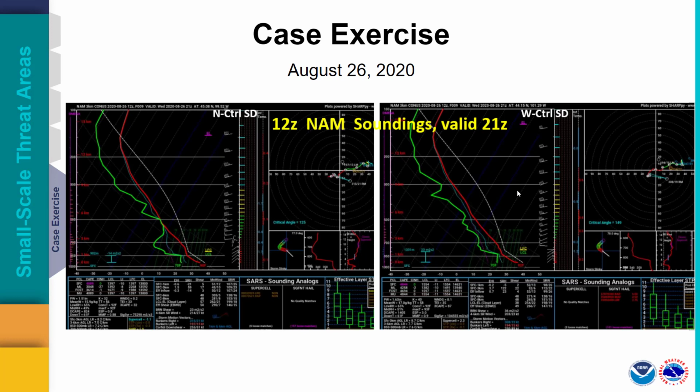Here are 21Z NAM soundings for west central and north central South Dakota, showing plenty of instability and deep layer shear, but very little low-level shear. The north central South Dakota sounding still has some mixed layer CIN, which is much less on the west central South Dakota sounding. Both soundings show large downdraft CAPE as well as large CAPE in the hail growth zone.